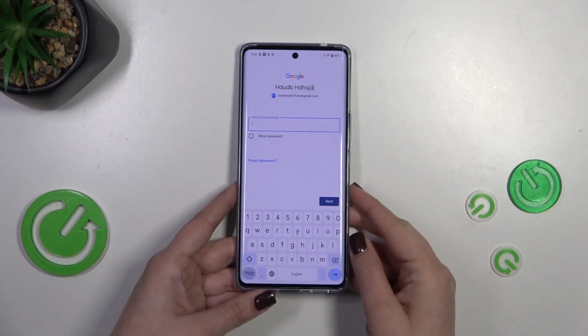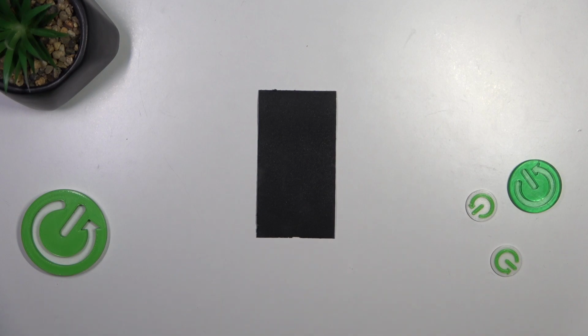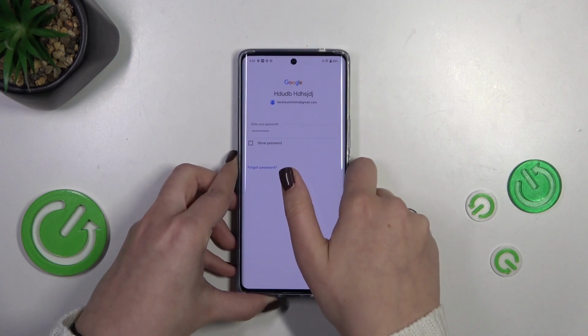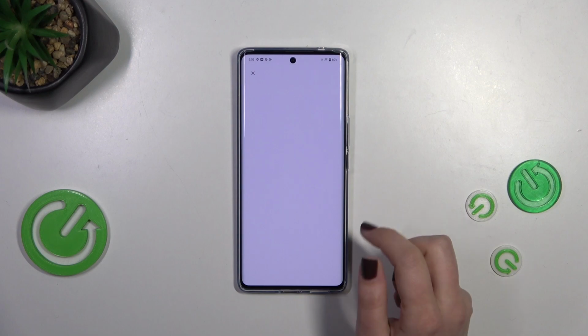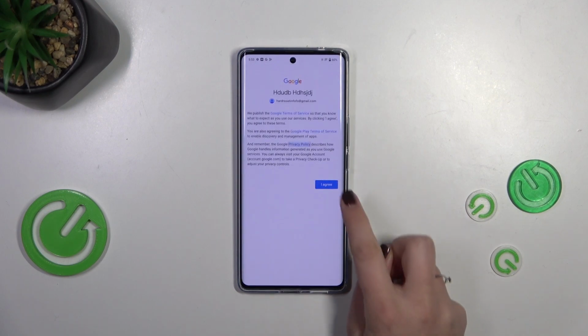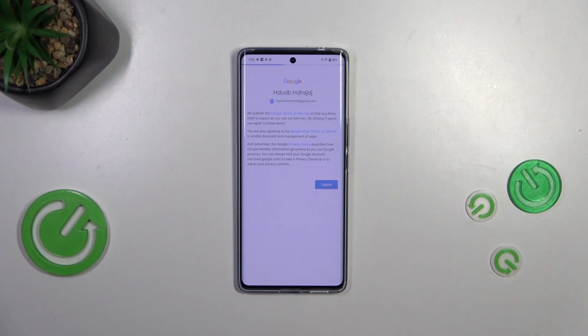So here we have to enter the password, and let me do this out of the screen. Okay, let's tap on next. Here we've got Google Terms of Service and Privacy Policy, so simply tap on it in order to read everything and tap on I agree.